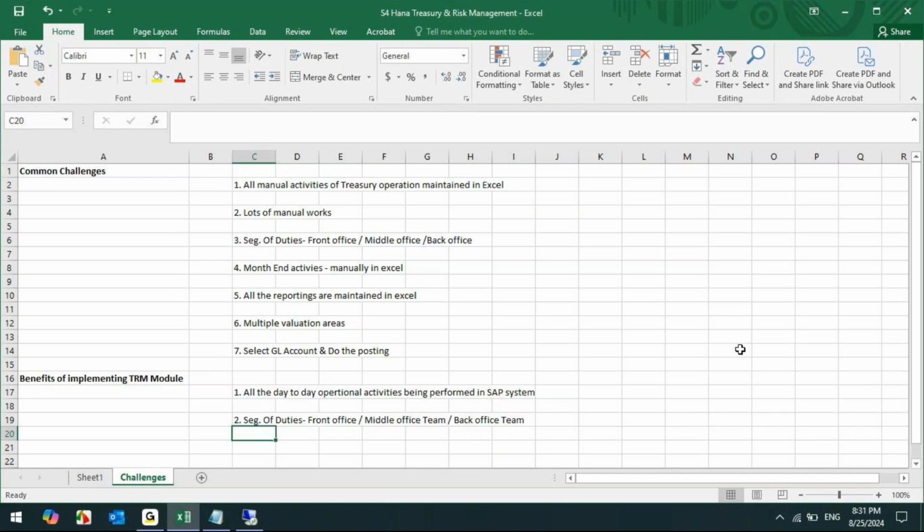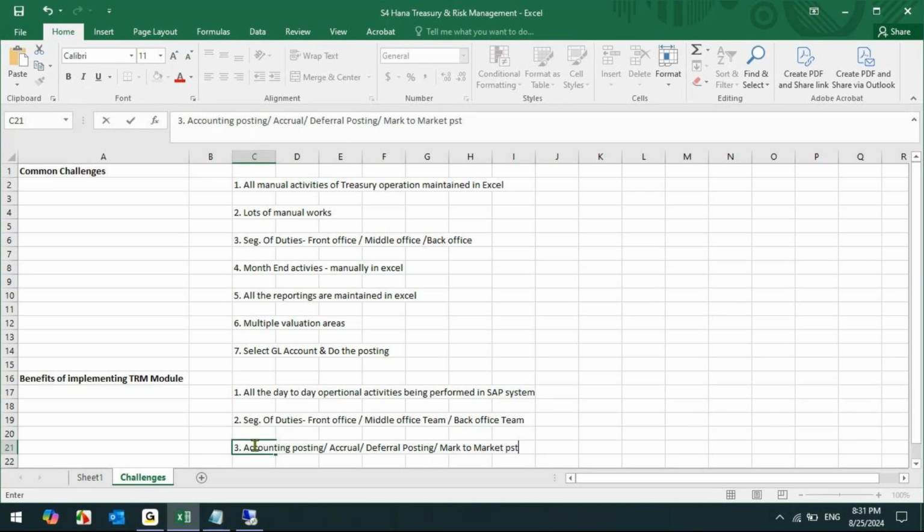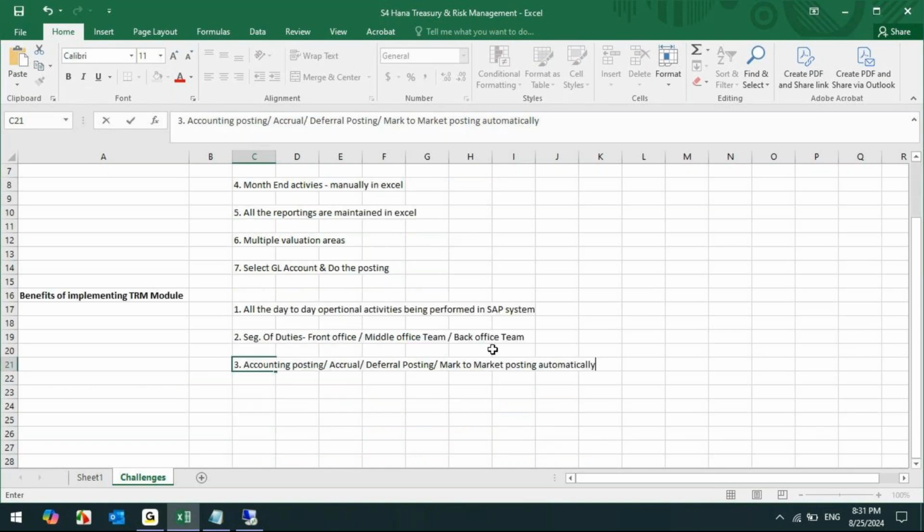Now, all these manual activities get completely stopped, because in Treasury, whether you are talking about accounting posting, accrual or deferral posting, or mark to market posting, all these things happen automatically. That means I need not go and select the GL account and do the posting. For that, all the account determination has to be done at the time of implementation only. Once we maintain the account determinations, accounting posting all happens automatically.